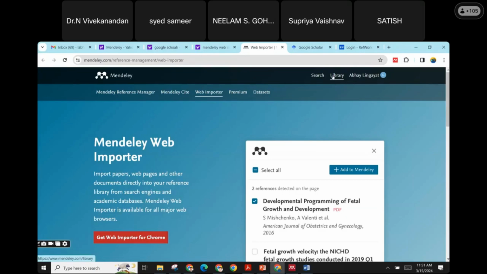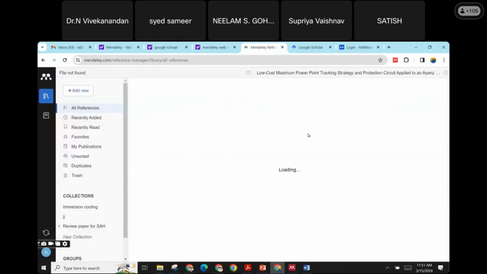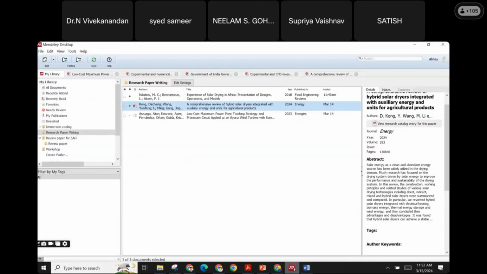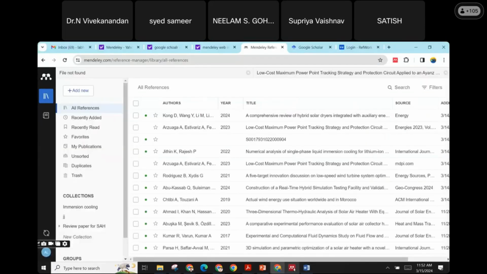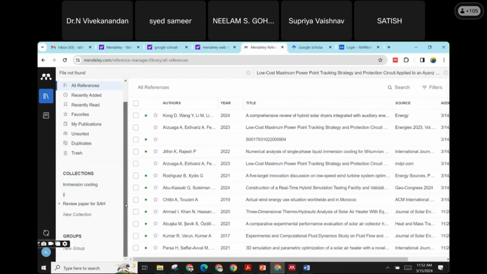In that library, I will go, and whatever activity we perform in our offline desktop, if we want the same activity to be reflected in the web importer, we need to do one activity. What is the activity? We need to synchronize our database. See, I have changed the details here, right? But the changes are not reflecting in this particular web portal.